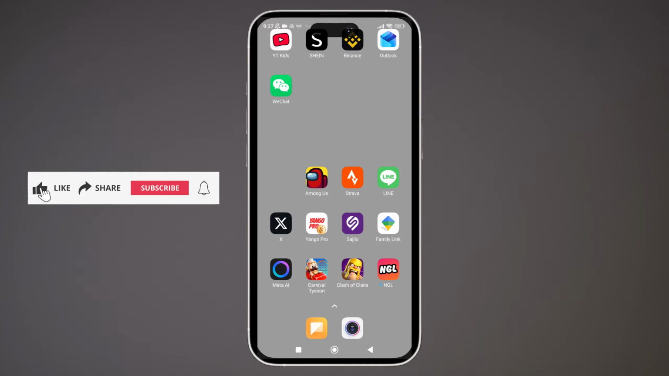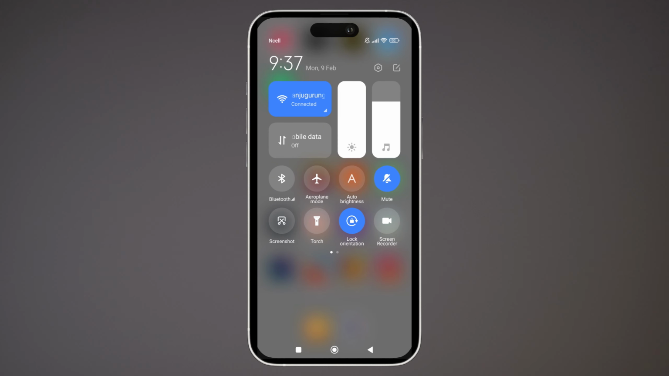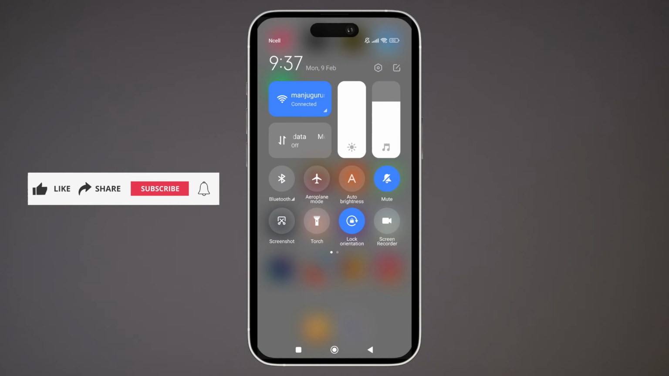First things first, let's move forward to method number one, that is to check your internet connection. NGL needs a stable internet connection. So here you can try switching between Wi-Fi and mobile data, and you can even turn airplane mode on, wait for 10 seconds and then turn it off. And once you're done with that, you can try opening NGL again.